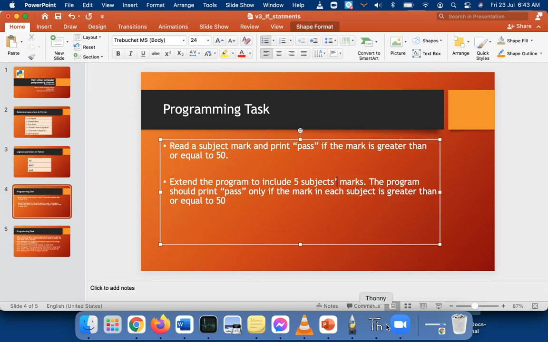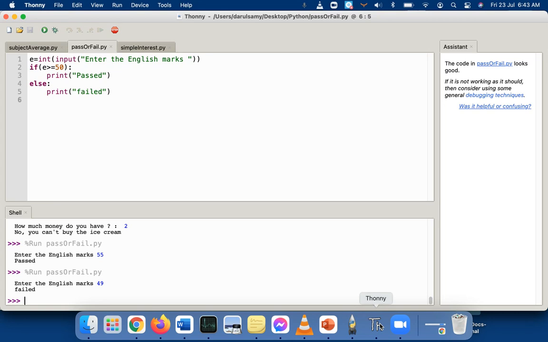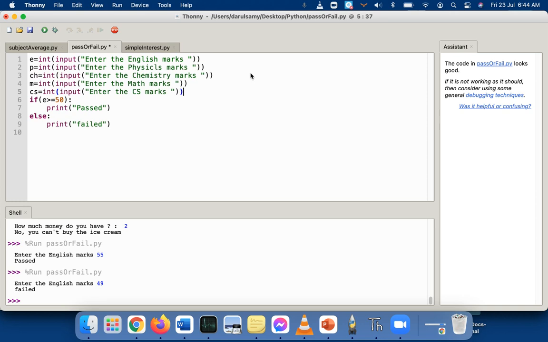So how do you include 5 checks? That means I need 5 input statements to get 5 grades, that means the grades of each subject. So what I do is I'll just paste the code here to get 5 inputs. I typed the code earlier to save time. So you need to type the code. So I put English, physics, chemistry, math, and computer science grades. That's fine. These are all input statements.